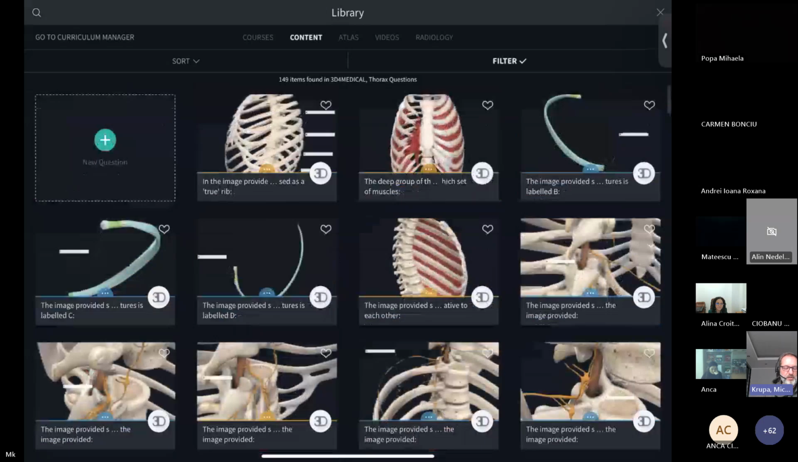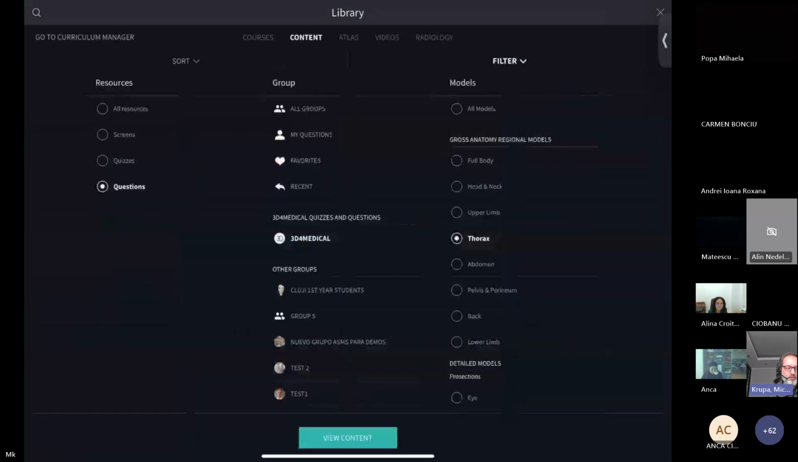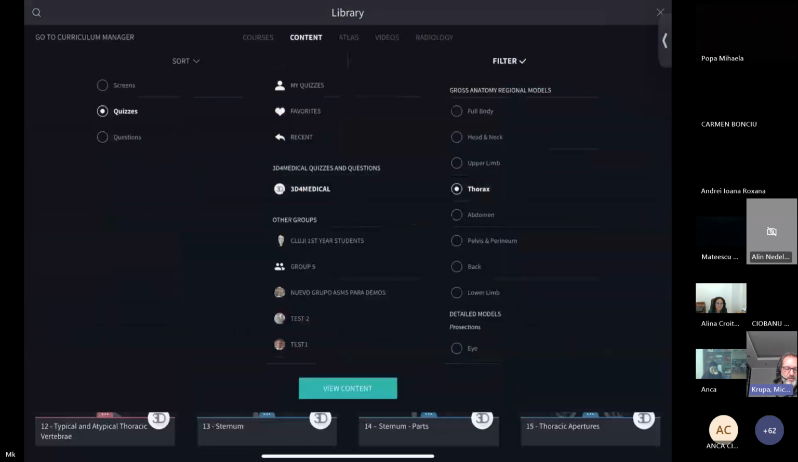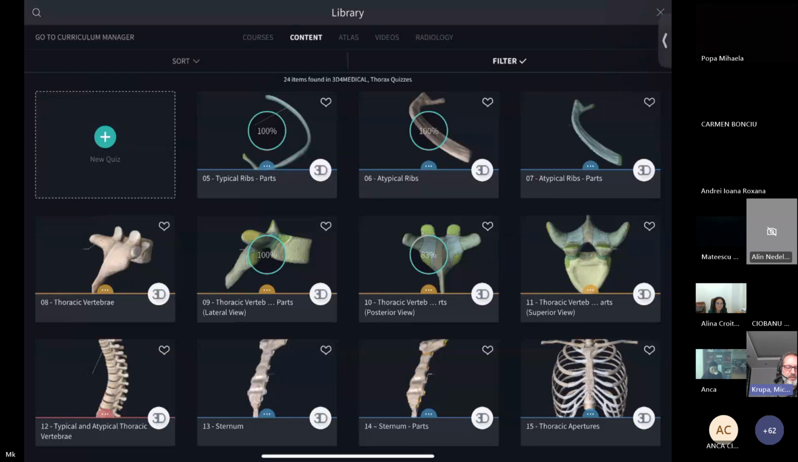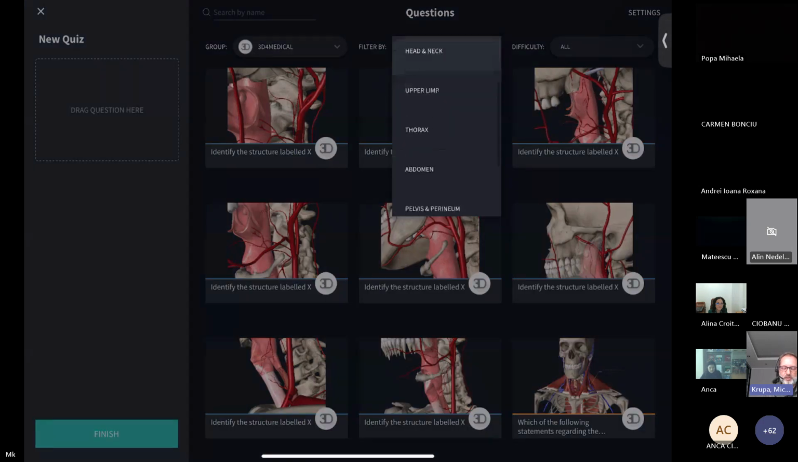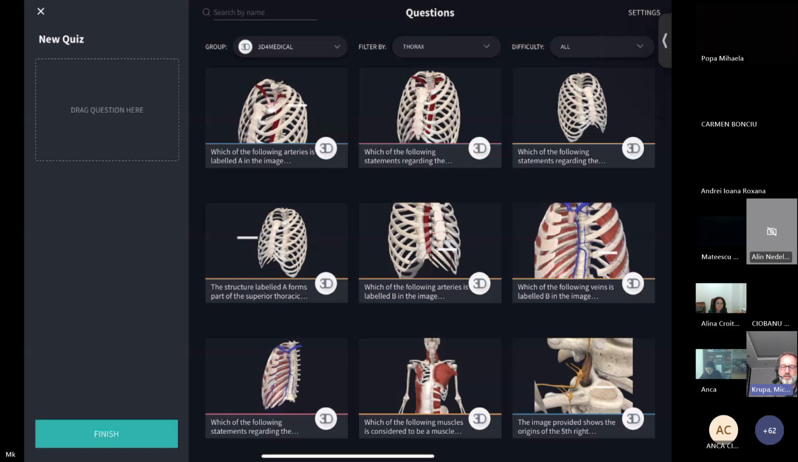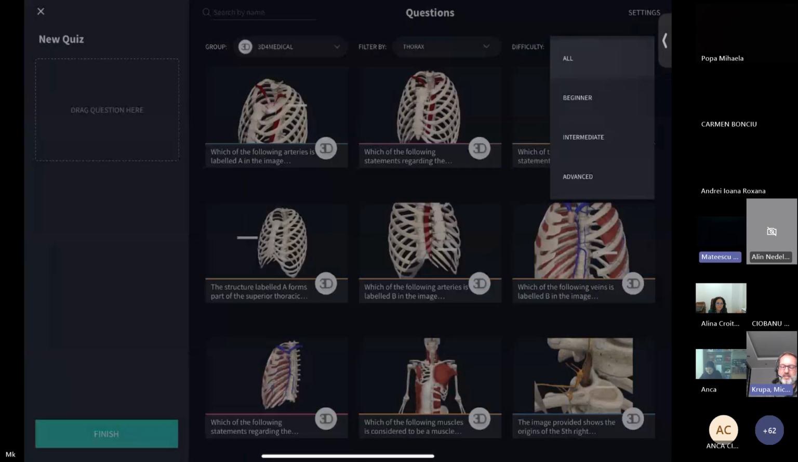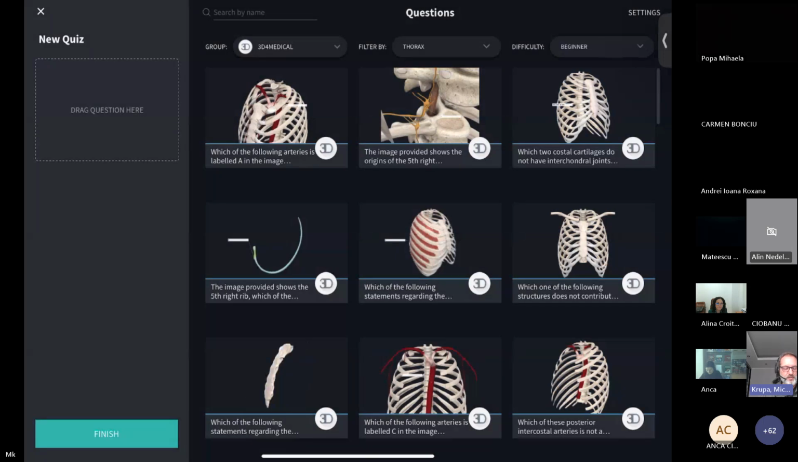for different parts. And also we can create our own quizzes. So when we go back to those quizzes, we can create our own quiz. Let's type the quiz, new quiz. Here we can filter what kind of part of the body the quiz is going to be relevant for. So let's say we want to create the quiz concerning thorax, and here we can choose the difficulty of the questions. So we can choose only the questions for beginners.